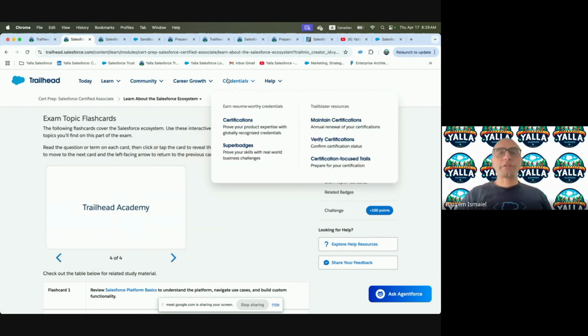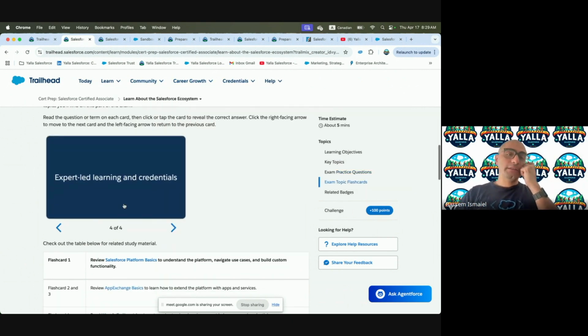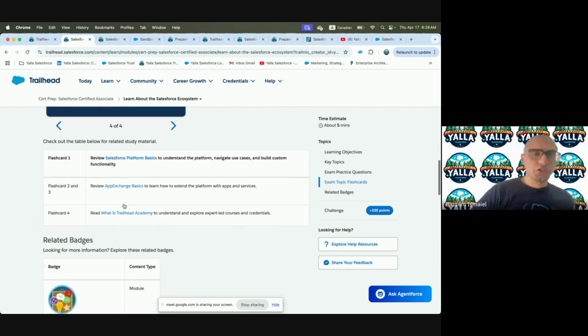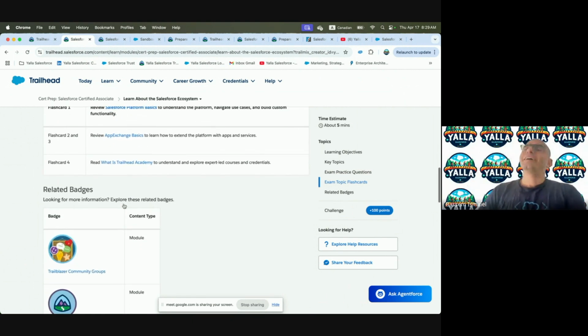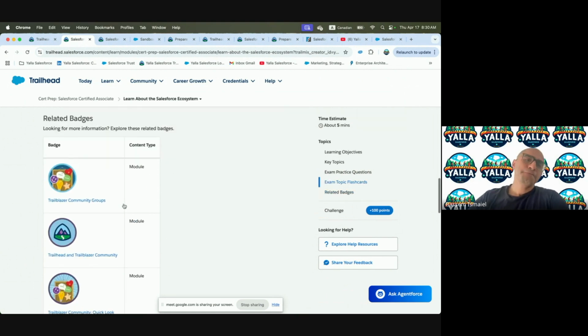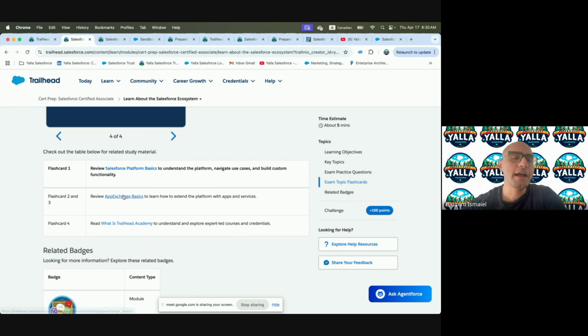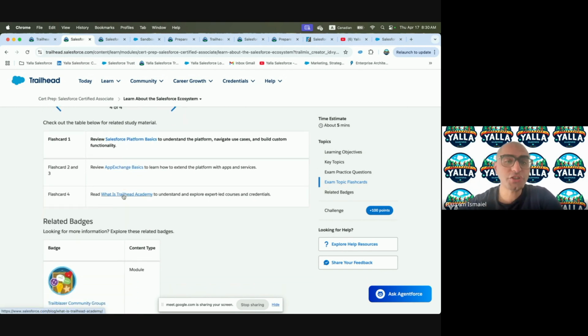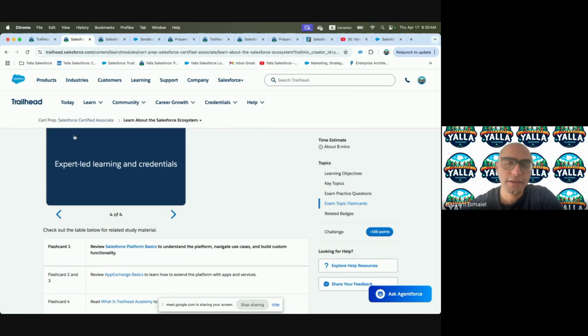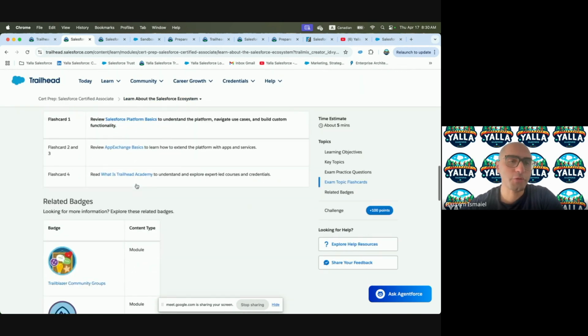Trailhead Academy, we just covered Trailhead Academy, and it's expert-led learning credentials. All right, any questions? Perfect. All right, so there is a module for AppExchange basics, if you need to install those apps, link them together, install, play with them, and so on. So this is a module for the AppExchange to cover it in more depth. And these are the different modules that help us to learn more about those flashcards.